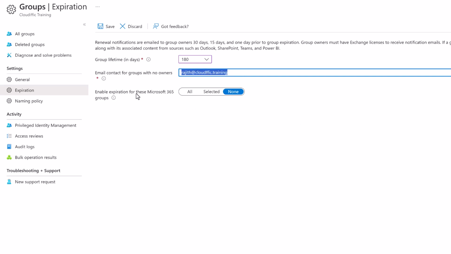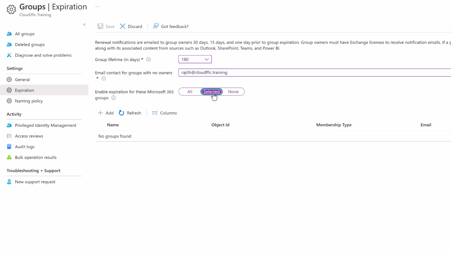Now, enable expiration for these Microsoft 365 groups. Now, we want all of them to be in scope, or if you want to have only a selected set of groups to come under the expiration, then you can say selected. But in my case, I want all the groups to be evaluated. And if there are inactive groups, I want the group owners to get an email 30 days prior to the expiration, then 15 days, and then 1 day. And if nothing happens, the group has to be dropped. So let's click on save.